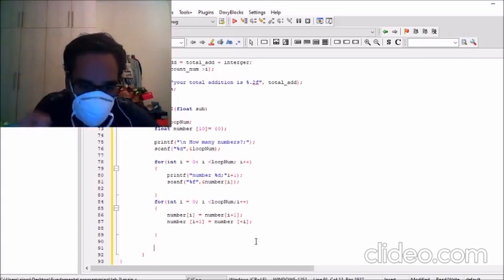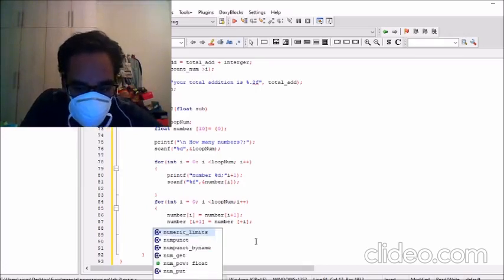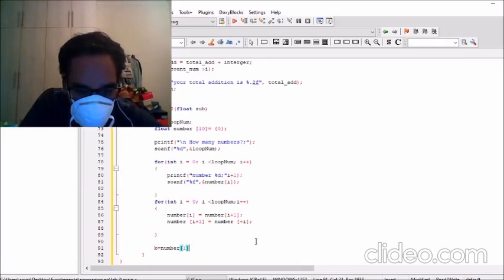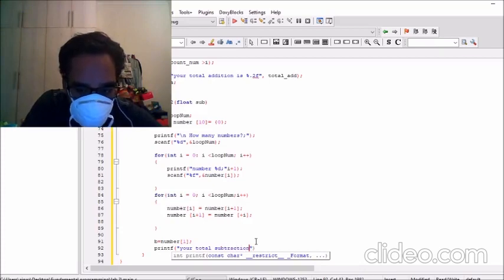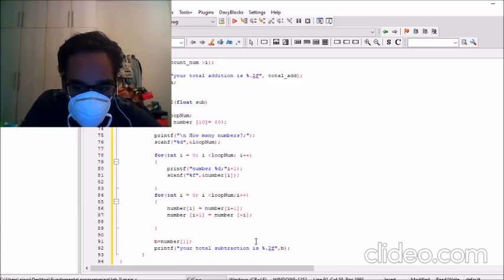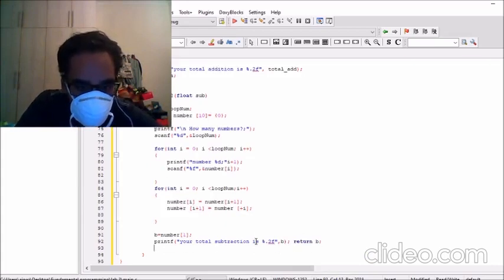The other one is I want to put B number, printf your total subtraction is, where return V.